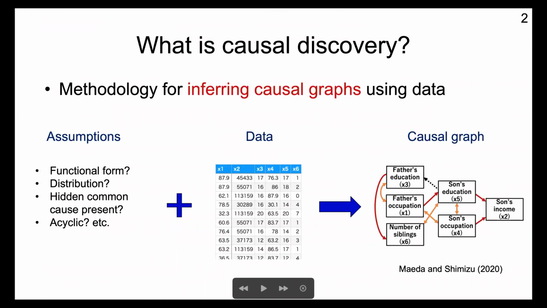First of all, I'd like to briefly explain what is causal discovery. Causal discovery is a methodology for inferring causal graphs from data. But causality does not come up from data without making any assumptions. So we make some assumptions and combine them with data to infer a causal graph.